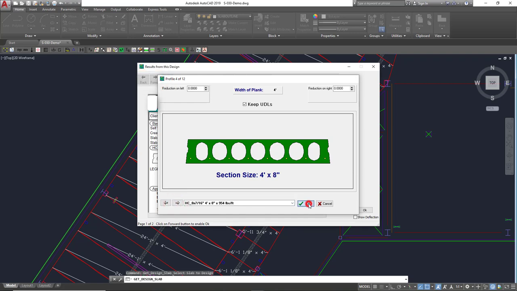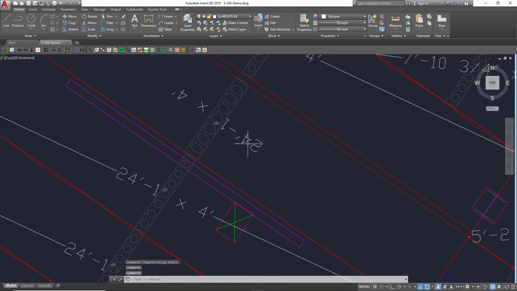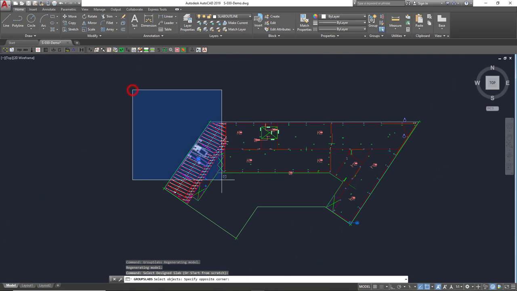The Design button will allow a changeover to a different plank profile. ACI requirements can be added later if required. The Grouping command assigns other planks to inherit the features of the original plank.